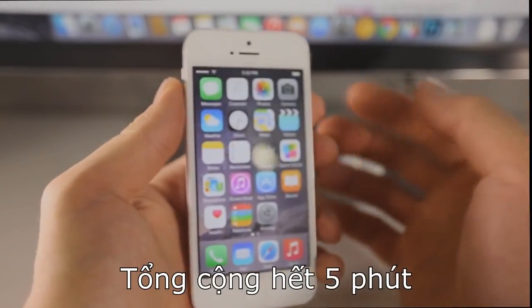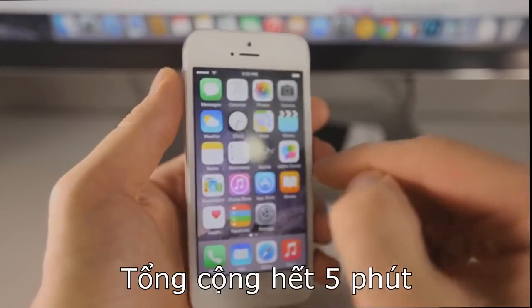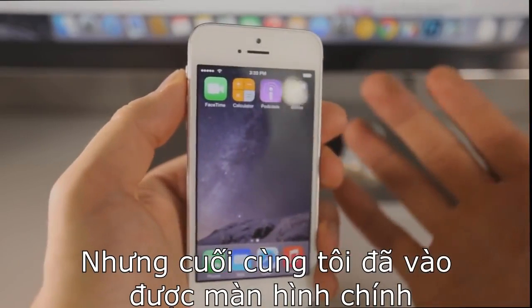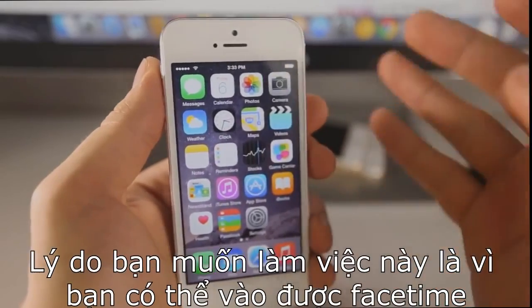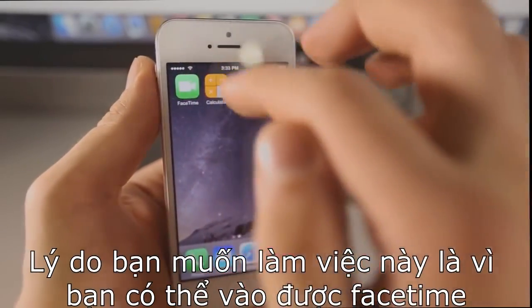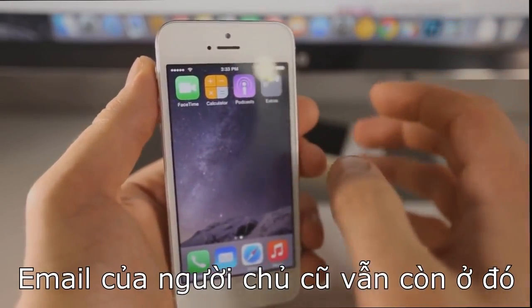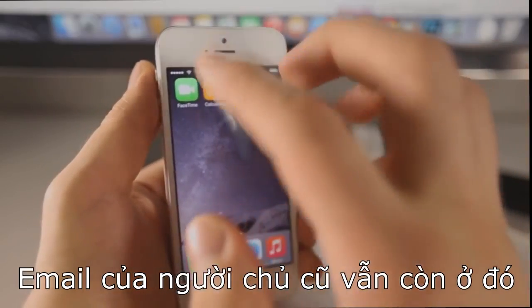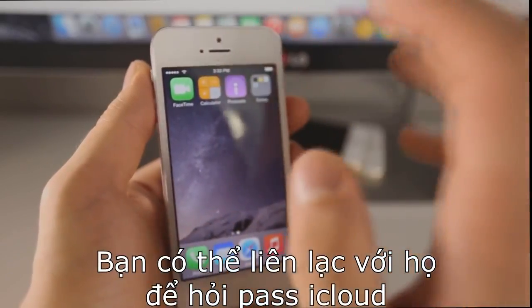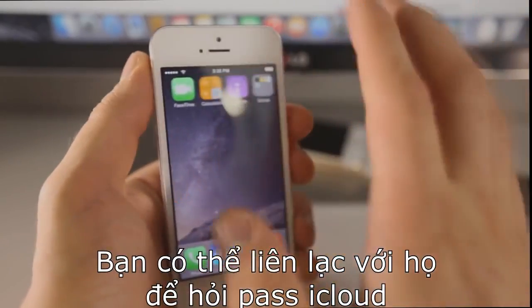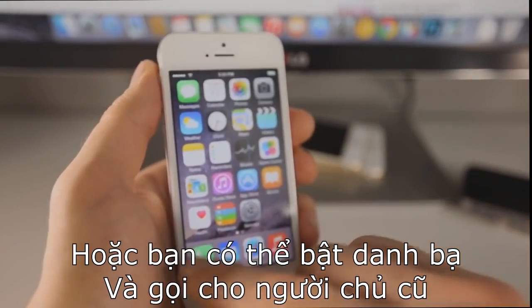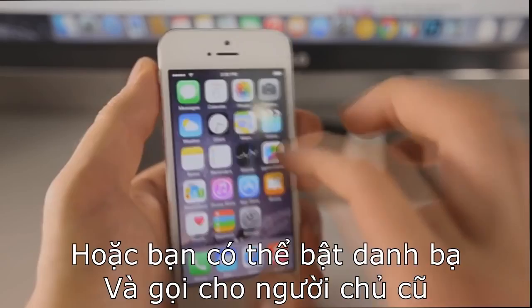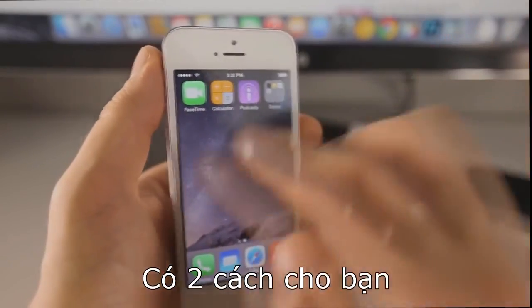Oh my gosh, that took a lot longer than I thought, about 5 minutes in total. But anyways, the end result is that it finally allows you to see your home screen. Now, the reason you'd want to do this is because you can get into FaceTime, and usually the old owner's email is still in there. Now, using that, you guys can actually contact him. Now, worst case scenario, if it's not in there, you guys can open up the phone application, and the old phone number of the user will also be in there. So there's 2 methods you can go about doing this.